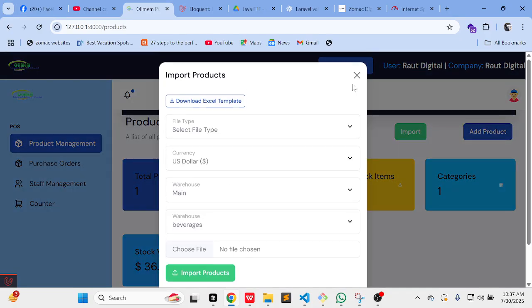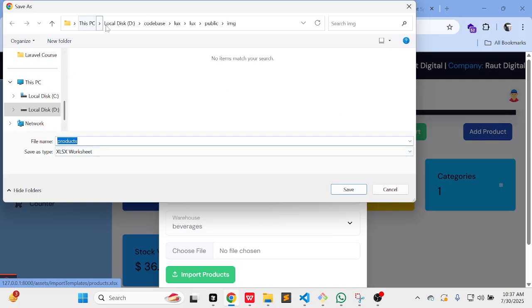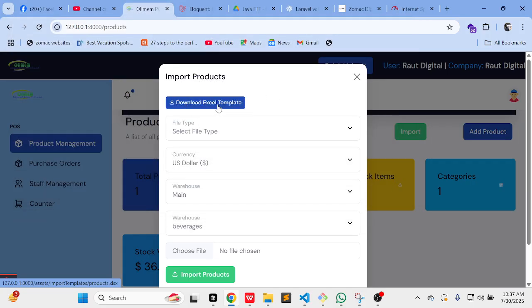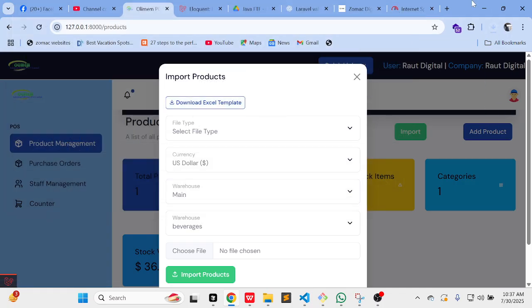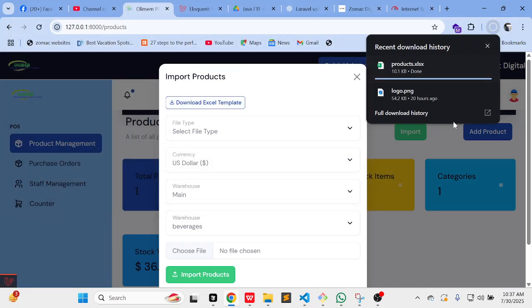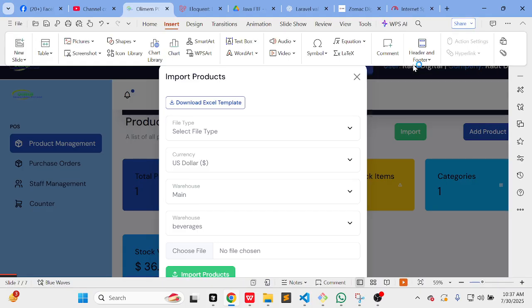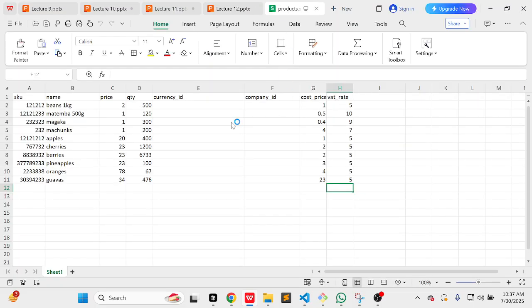Then we can also import these products. Now when you're importing products from Excel, you must make sure that it's according to this template. If you download, like you see here it says download Excel template, so you must follow the Excel template. Let me open the one for you so that I can show you how it's supposed to be, right? Because if you upload a document that is not according to this template, then it won't work.